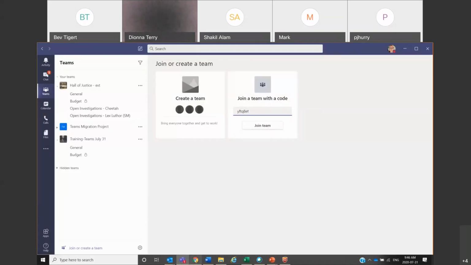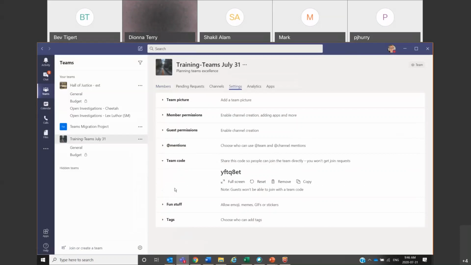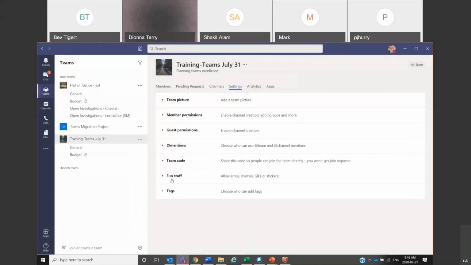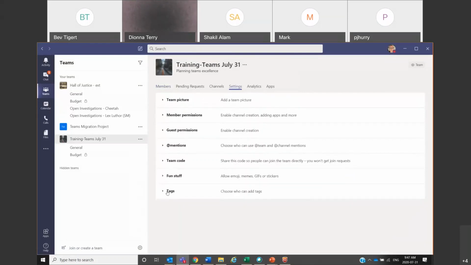Double code, no double codes here. So going back to my teams here, going back to my manage teams and my settings. So that's your team code. Fun stuff is all about emojis. Again, right now it's set up as IT has it set up, just as a default. Moderate, you can do it strict, which means that it's really youth audiences only, all up to you. Do you want them to enable stickers and memes or customize memes? All up to you.